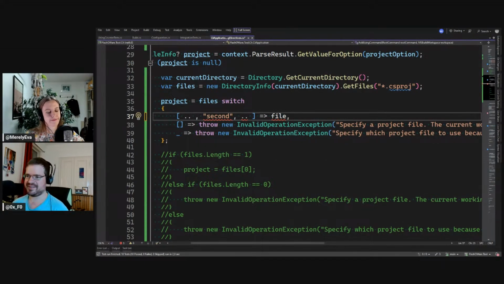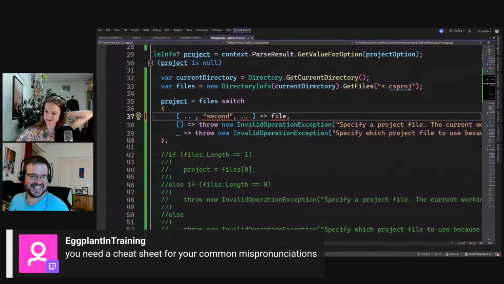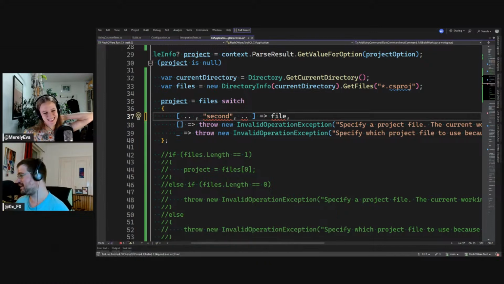Thanks for that. I love using the right lingo, but I don't like pronouncing it correctly. Indeed, we need a cheat sheet for common mispronunciations. We will lead with that in the next episode, I guess, to keep practicing it. I'll note that down. Pronouncing cheat sheet. Okay, cool.